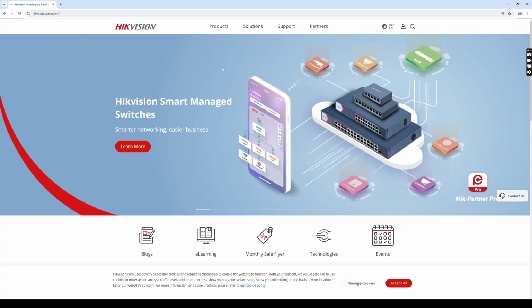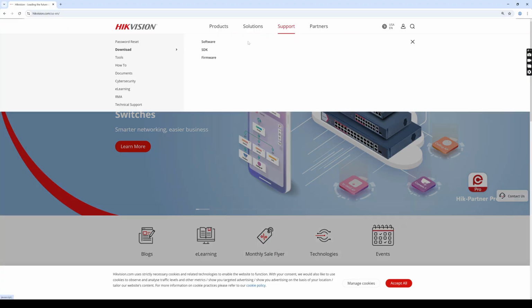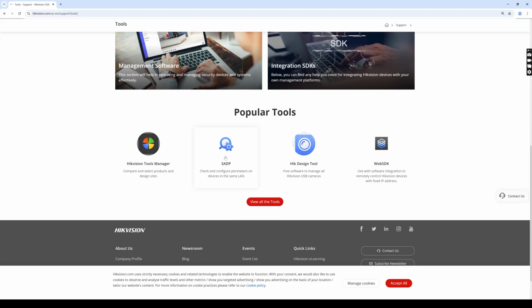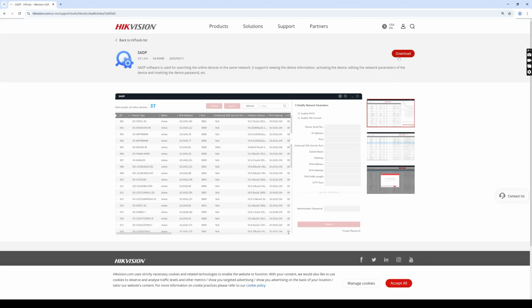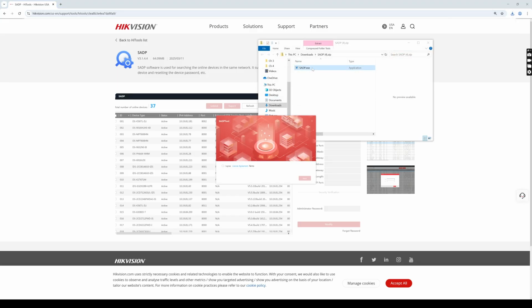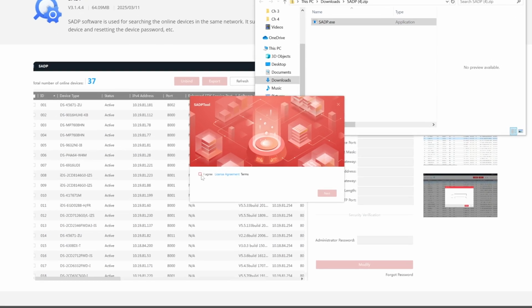With your mouse, hover over Support, then click on Tools. Scroll down to the bottom of the page until you see the SADP tool, then click on it. Next, click Download and give the tool a few moments to complete the download process. Once it is finished, open the file and double-click the SADP program. This will launch the SADP Setup Wizard. Check the box next to I agree and click Next until the Setup Wizard is completed.